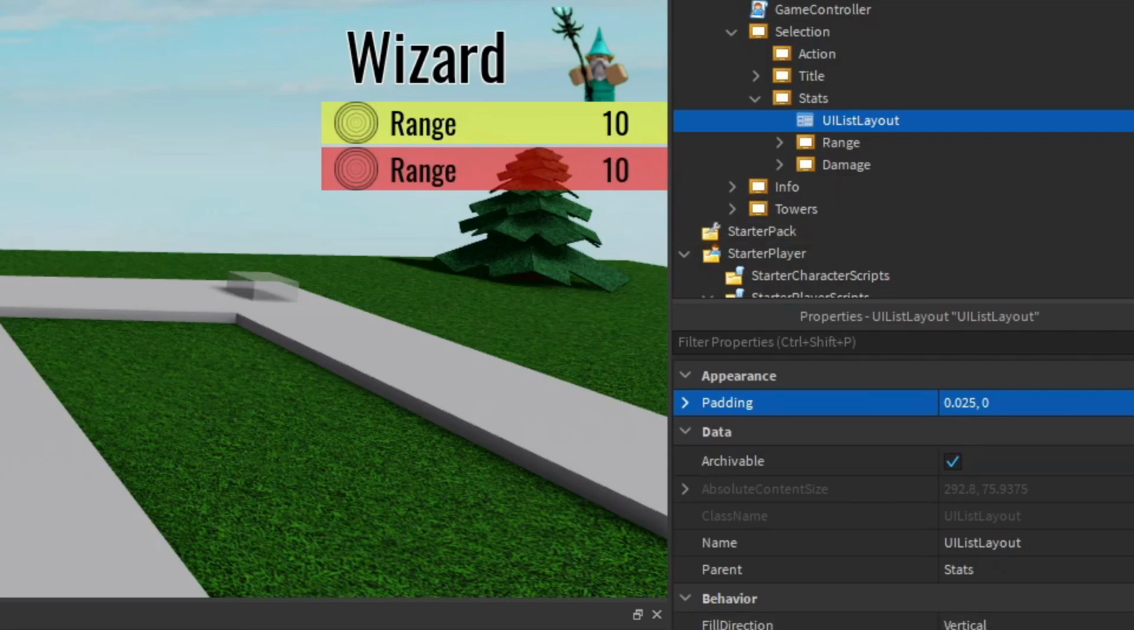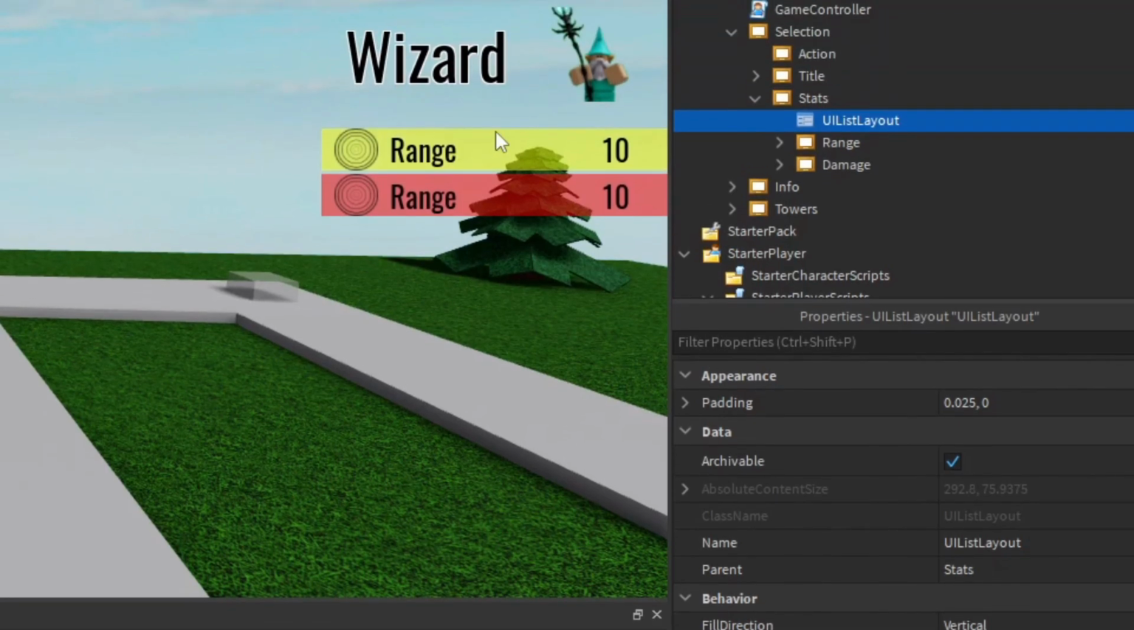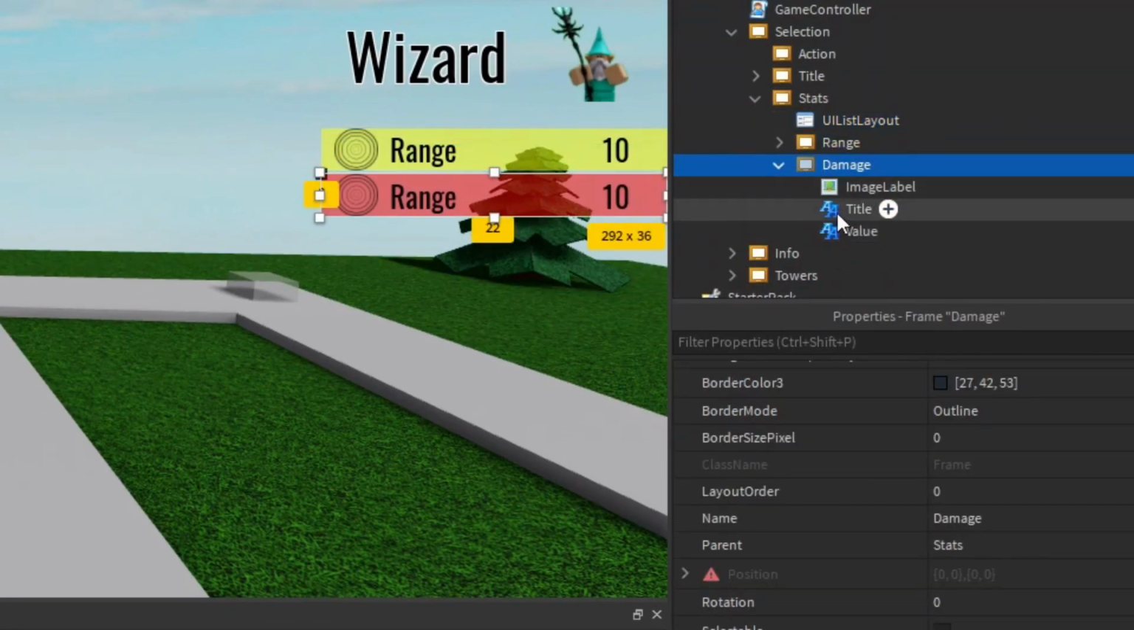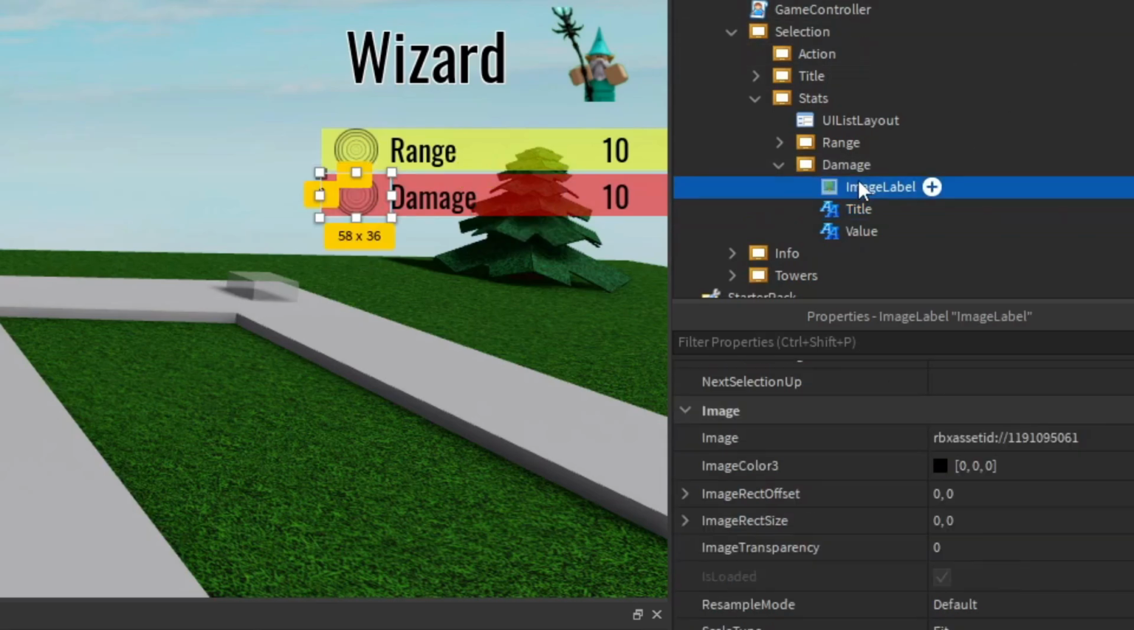Then we can leave this all pretty much as it is. Maybe we'll have the vertical alignment, we'll center that off, so it adds in a little bit more space. And then for our damage, obviously, we just need to change the value of the title from saying range to saying damage. And then the image as well, we're going to need a brand new image.